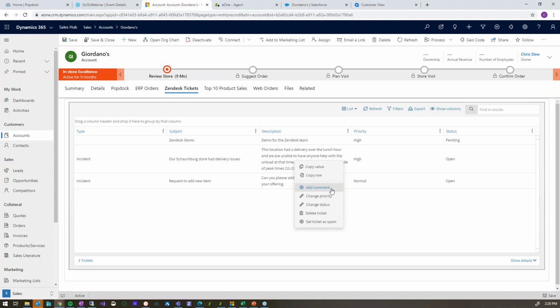So now I've given a salesperson a chance to interact with some Zendesk data without necessarily needing to log into their system. I could add a comment, I could change the priority of this ticket, and it will handle all that information without ever leaving Popdock or CRM.